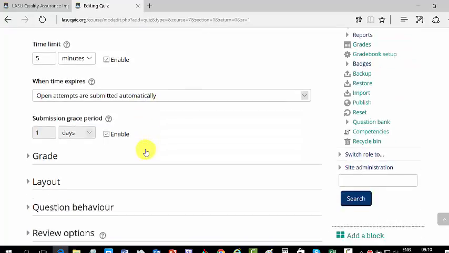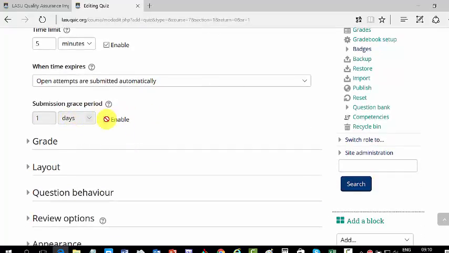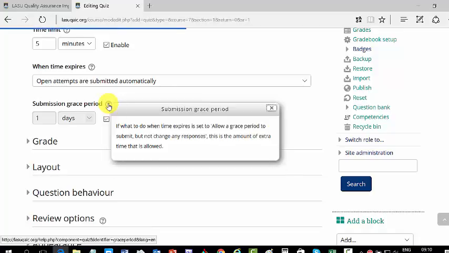I can accept this as default. Submission grace period. It's not even enabling me. You see, for any of this, when you are exploring Moodle, I encourage you to just click on this, and it will load the help or the explanation.